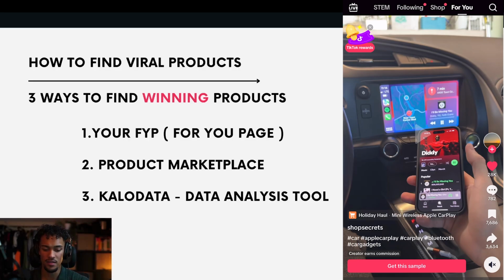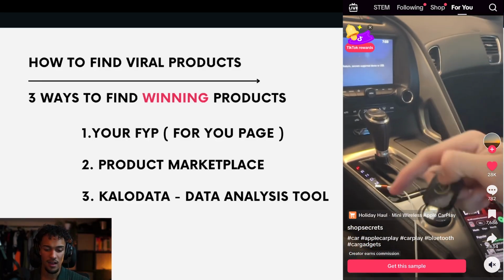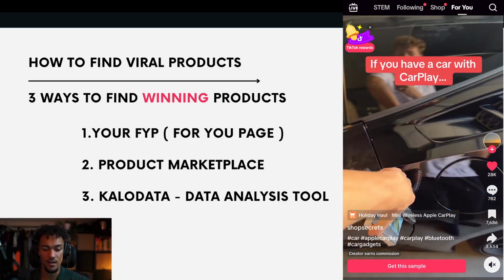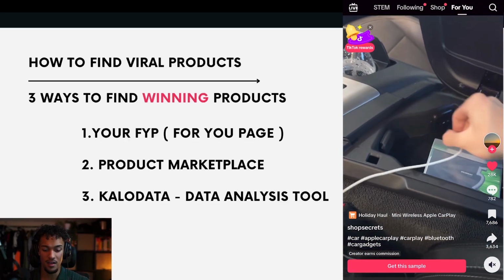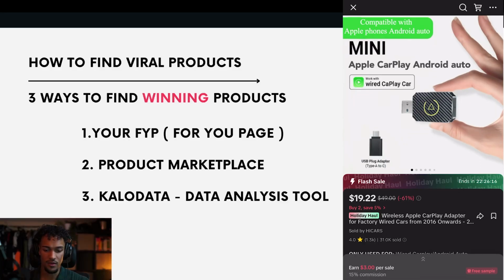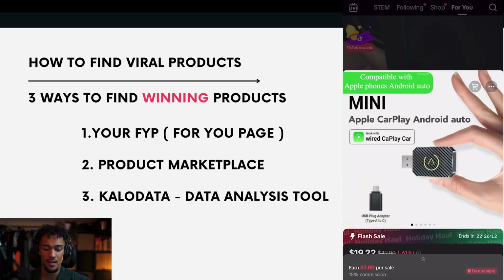But with that being said, first thing we open up to, we have a mini wireless CarPlay, which looks super dope. Guy's opening up, he's instant movement as soon as you get into the video. That's the hook right there. Going in here, he's talking about the product. And as you guys can see, going in here, you can see all the stuff. If you're a TikTok Shop affiliate, you can see how much you would make from selling this product right off the bat. You can request a free sample. You can press Get Sample.